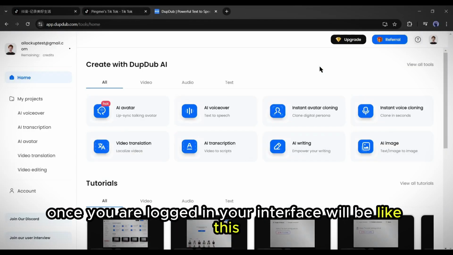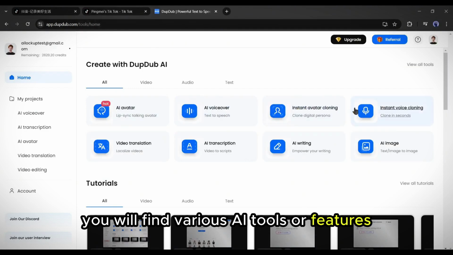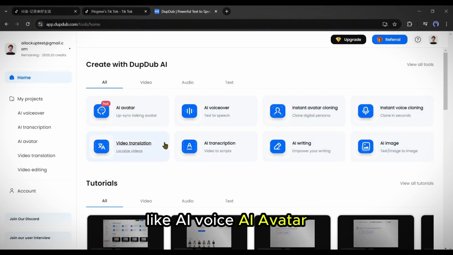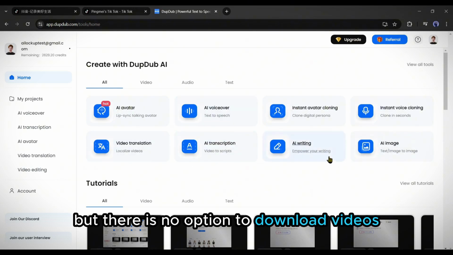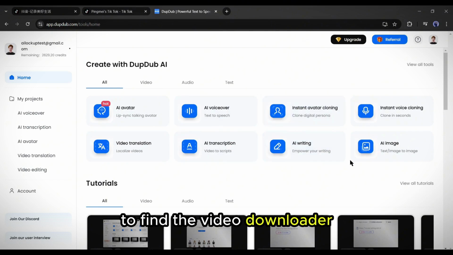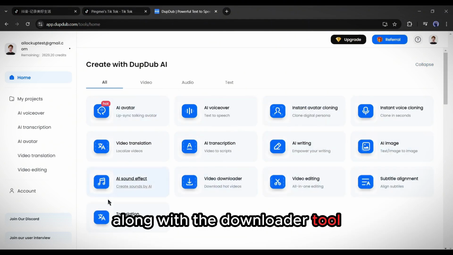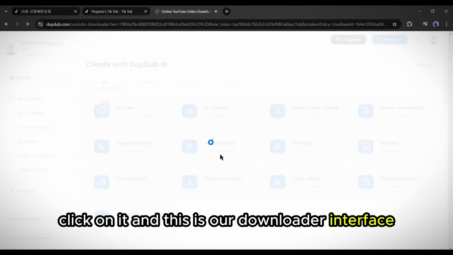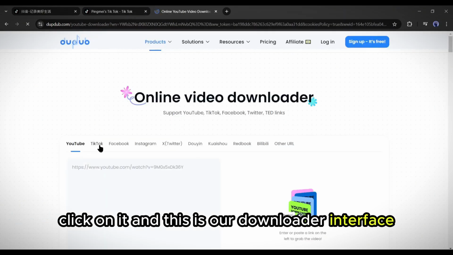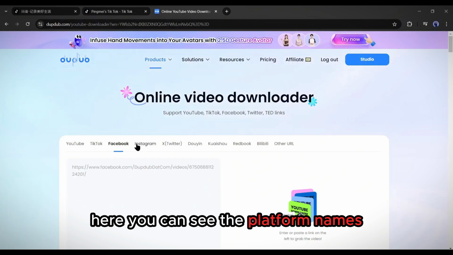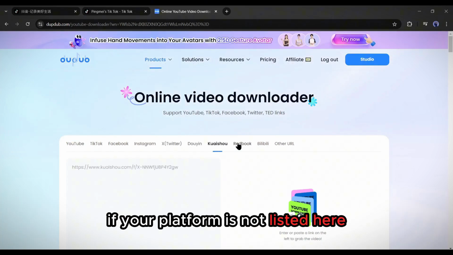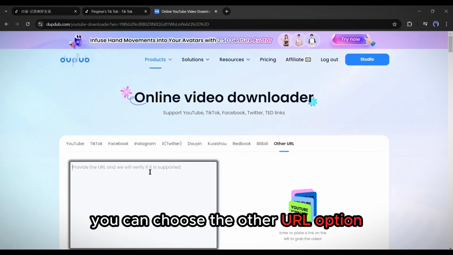Once you are logged in, your interface will be like this. You will find various AI tools or features like AI voice, AI avatar, AI writing, and more. But there is no option to download videos. To find the video downloader, click on See All Tools from here. Now you will find some other tools along with the downloader tool. Click on it. And this is our downloader interface. Here you can see the platform names. If your platform is not listed here, you can choose the other URL option.